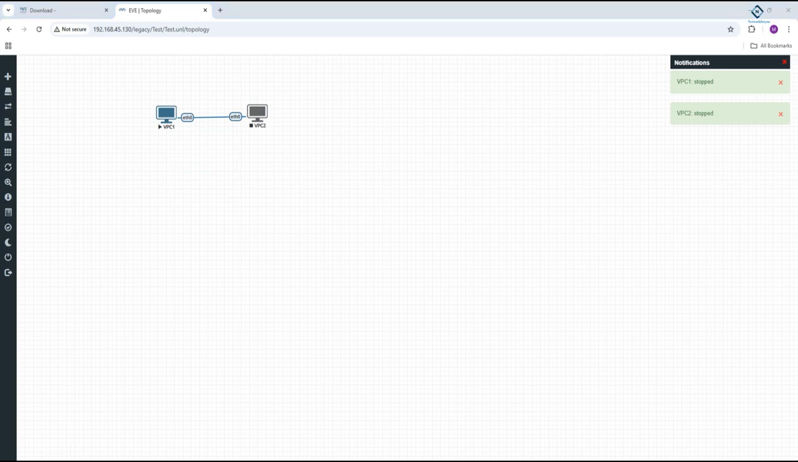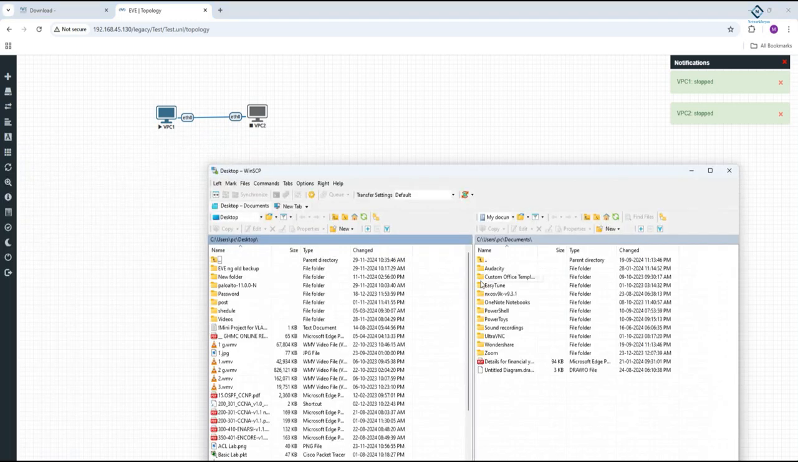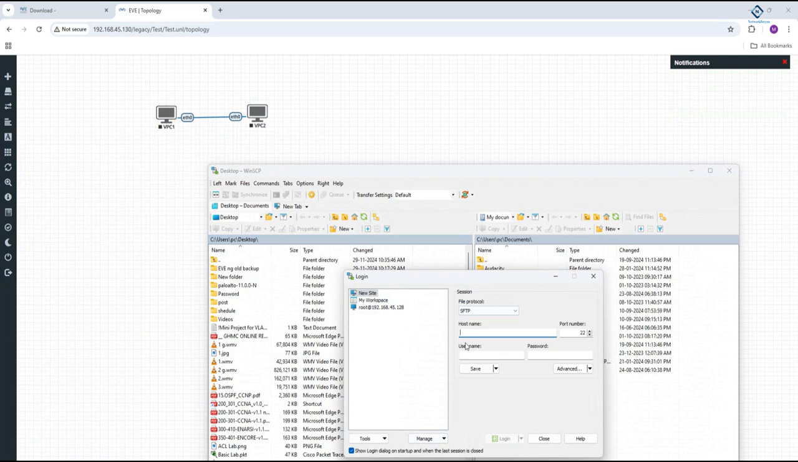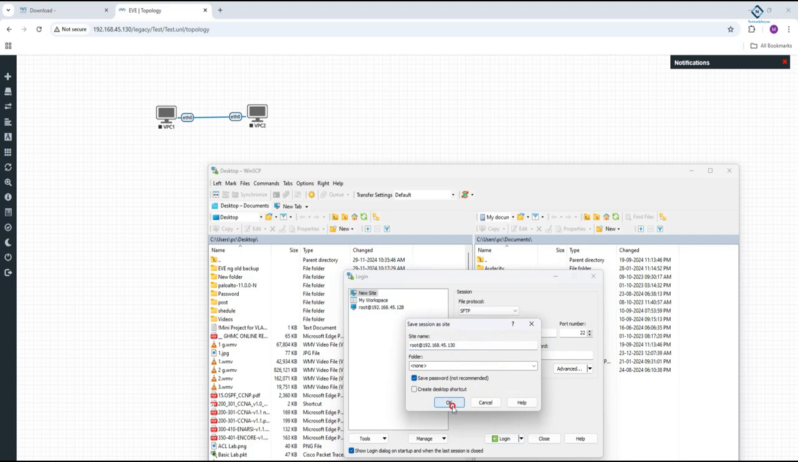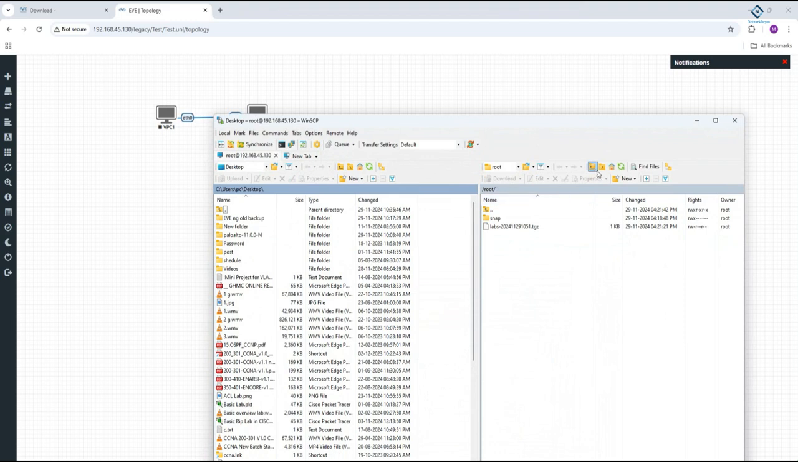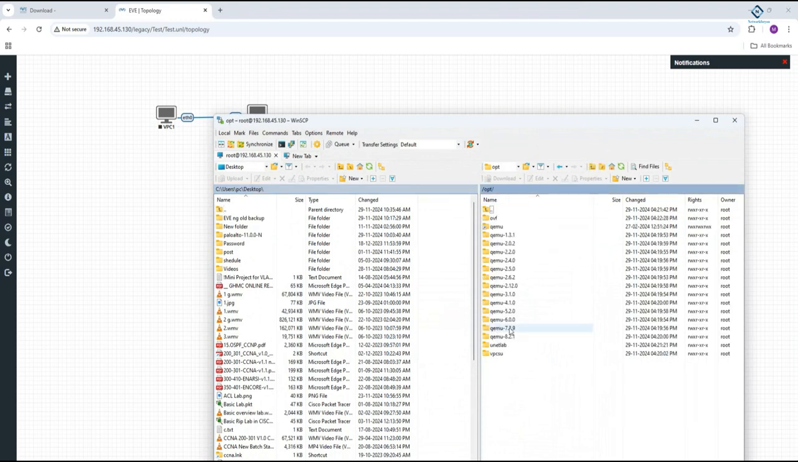I can take WinSCP. I can create a new session here, and the IP is whatever IP you have, 192.168.45.130. The username is what we have for EVE-NG, root, and password is EVE. Save this one, save and login, accept. So you go inside here. Now you can go out and you can see opt, unetlab, addons.